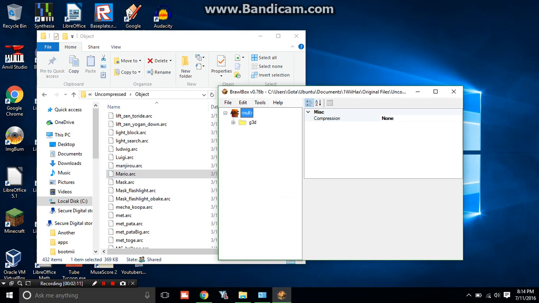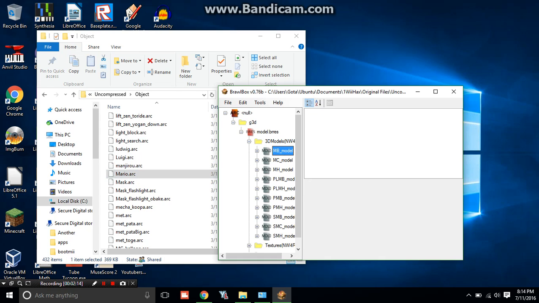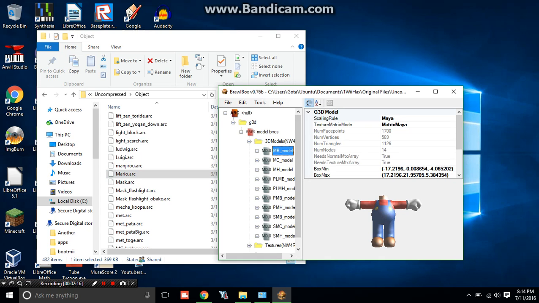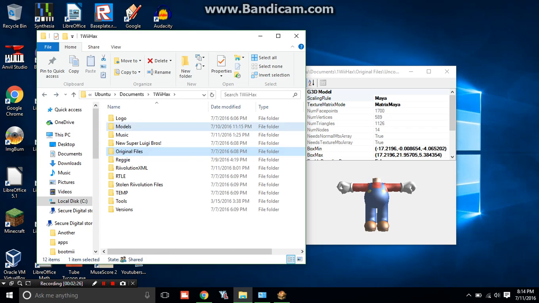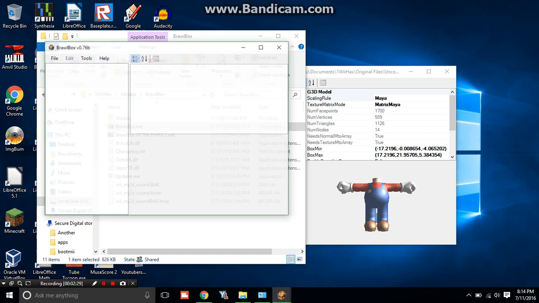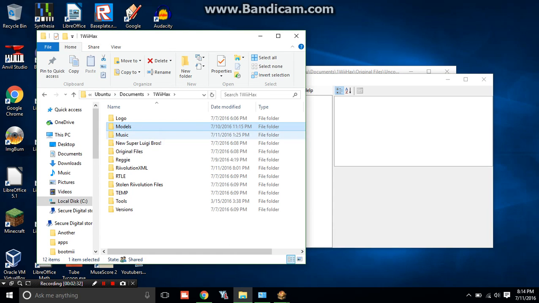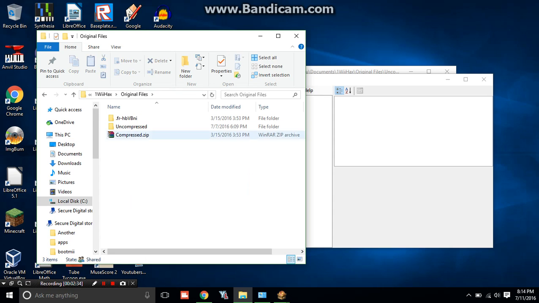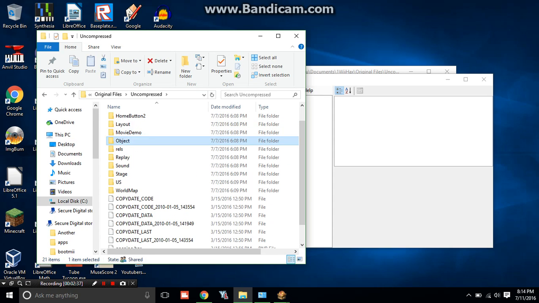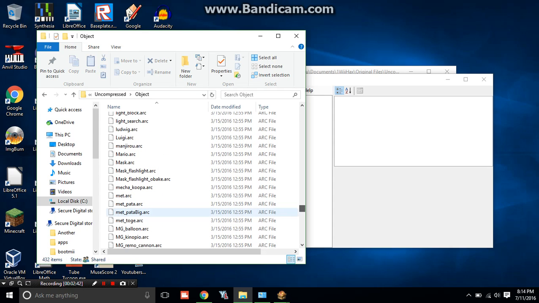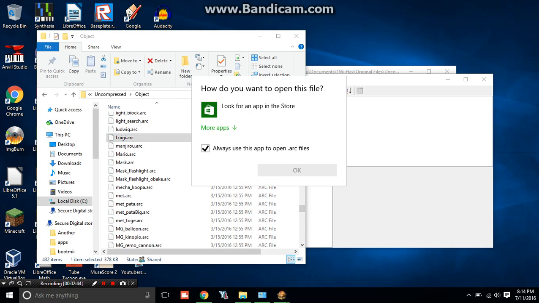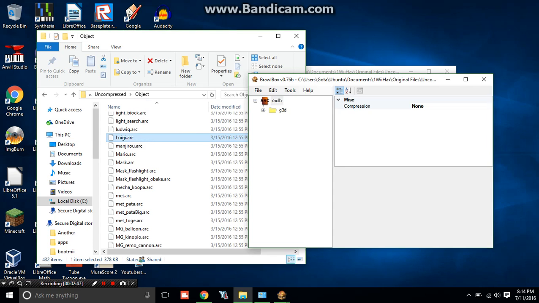So if you just thought you could rename them, I'll show you that you can't. Let me open another brawl box, and I'll just open another Luigi.arc, I mean, another character, which is Luigi. I looked at them, and I'm like, these are different.